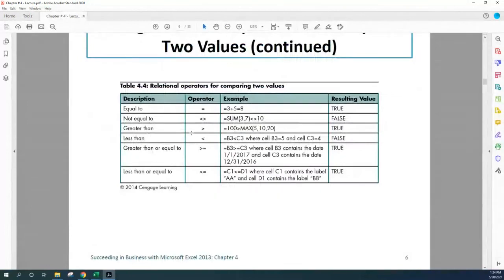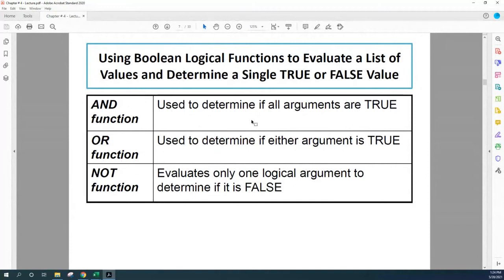In addition to the comparison, we can use other functions: and, or, and not. When you use the and function, it determines if all arguments are true. The or function is used to determine if either argument is true. When we compare more than one condition, we use and, or, and not.